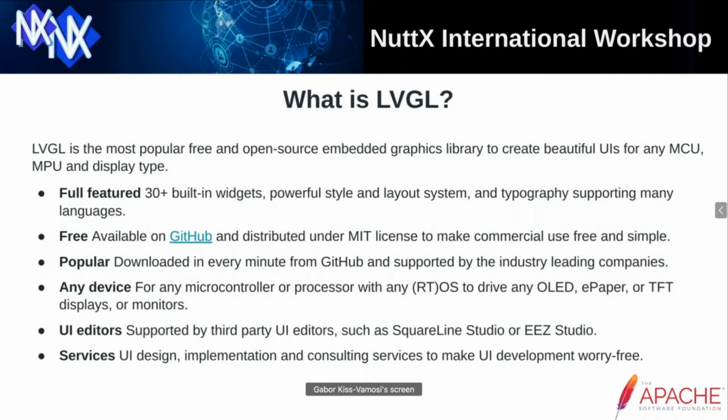LVGL is platform independent. Therefore, you can use it with basically any modern microcontroller or microprocessor, with any real-time or normal operating system, and you can drive basically any kind of display, like an OLED display, monochrome display, e-paper, TFT displays, or monitors, if you like.